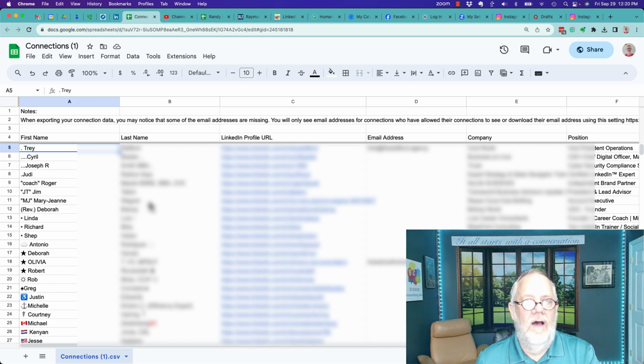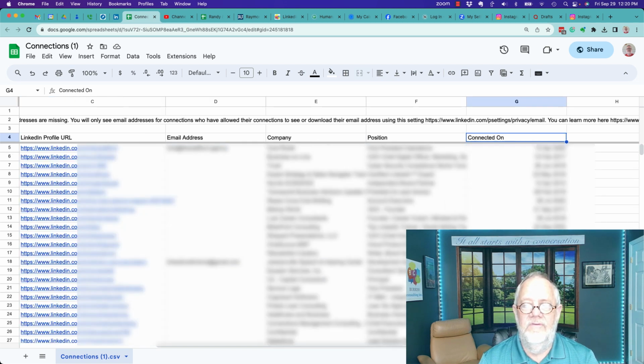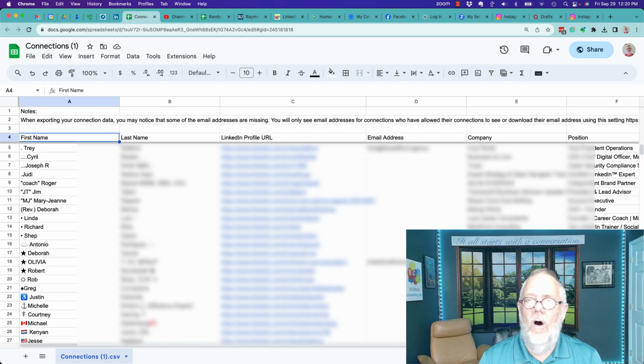I exported out the connections only. It came out as a connections.csv file, and I've imported that into Google Sheets. I've already frozen the top 4 rows so you can see the headers, which represent the data you get. First name, last name, LinkedIn profile URL, email address, company, position, and the date you connected. That's all you get. And the only email addresses you get are from those LinkedIn members who opted in. They had to choose to do this. They opted in to have their email address exported out. I don't know why they do that. Maybe they have a reason. I'm not sure.